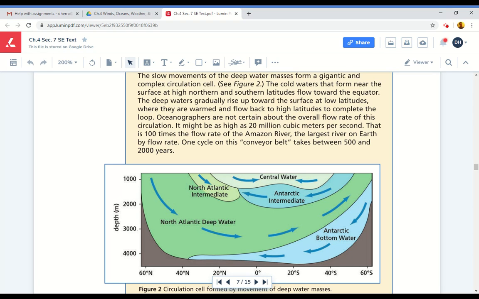Oceanographers are not certain about the overall flow rate of this circulation. It might be as high as 20 million cubic meters per second. That is 100 times the flow rate of the Amazon River, the largest river on Earth by flow rate. One cycle on this conveyor belt takes between 500 and 2,000 years.